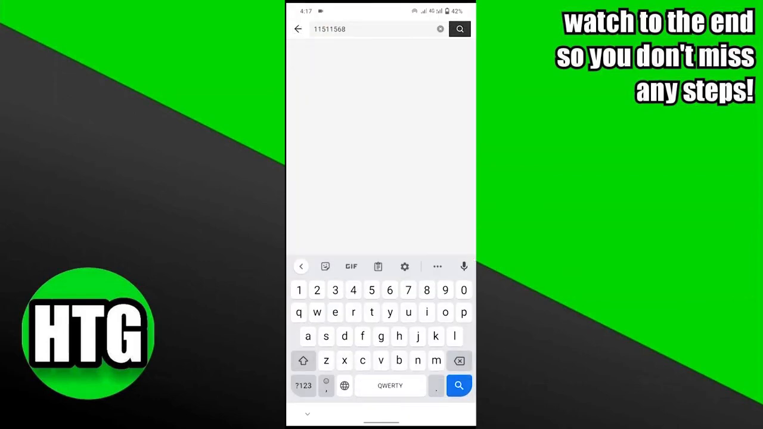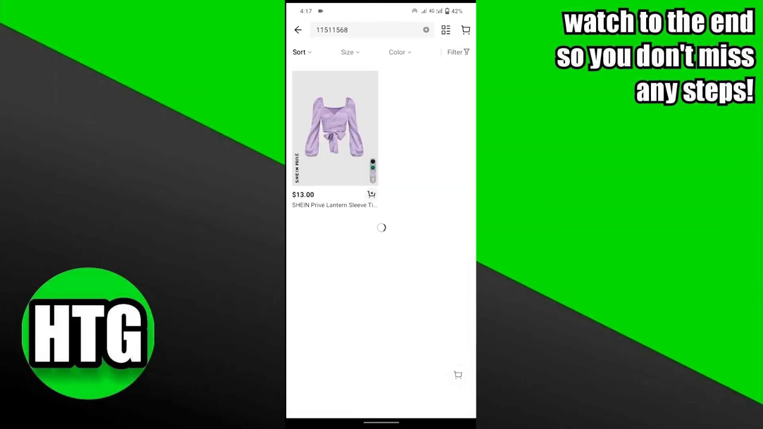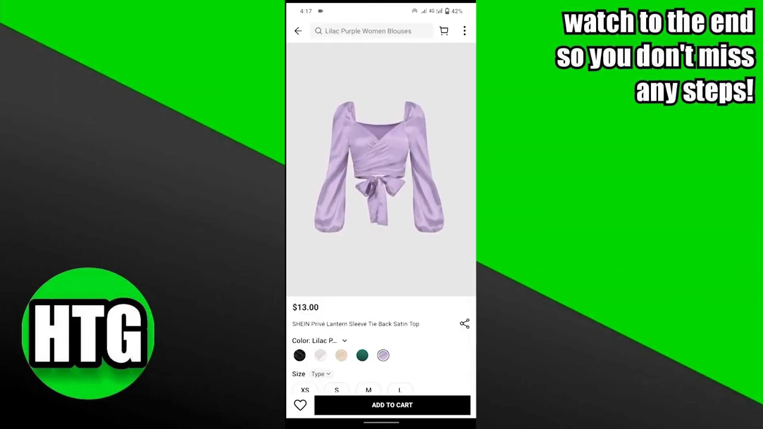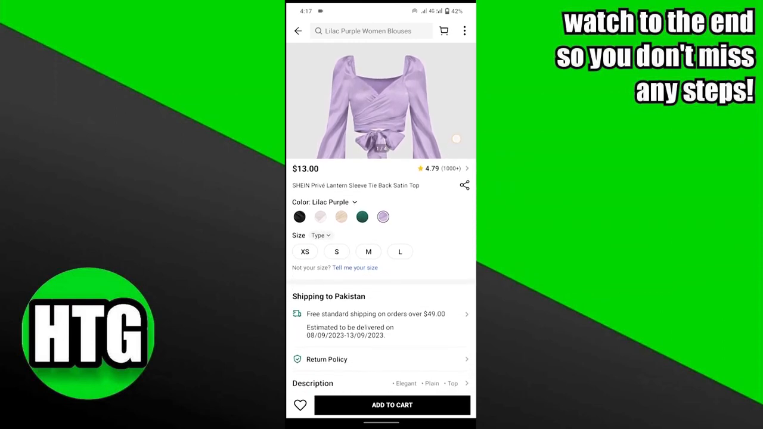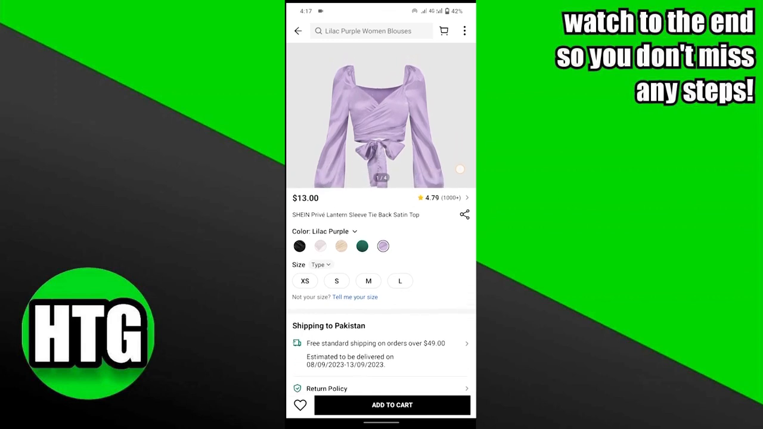Then, paste this copied code into the search bar and initiate the search. As a result, the product associated with the code will be displayed. By using this method, you can easily locate and view a specific product on the platform. This can be particularly useful for searching products by code.